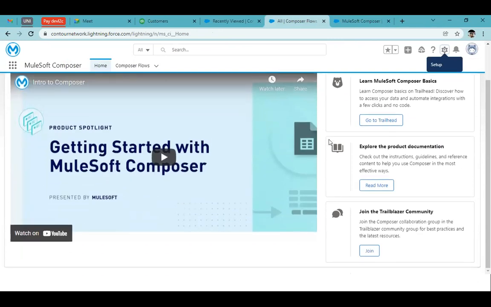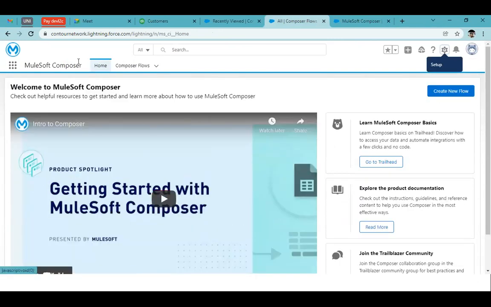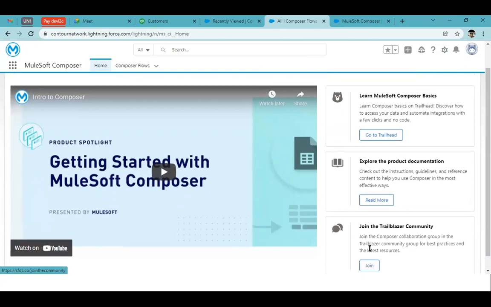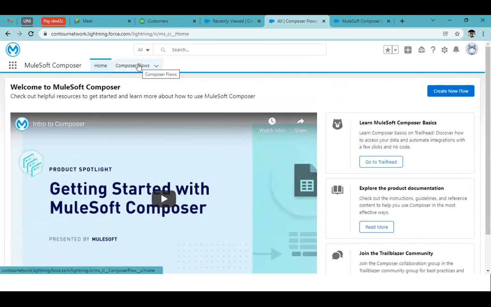And this is how MuleSoft Composer looks once you enable everything. It's just a product spotlight that they're giving on the homepage, because there are not many people who are aware of MuleSoft Composer yet. If you would like to know the basics, read documentation, or join the Trailblazer community groups that are available inside Trailhead, you can directly join from here, and these are the quick access links for that.